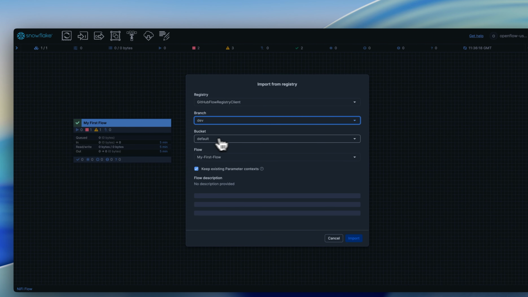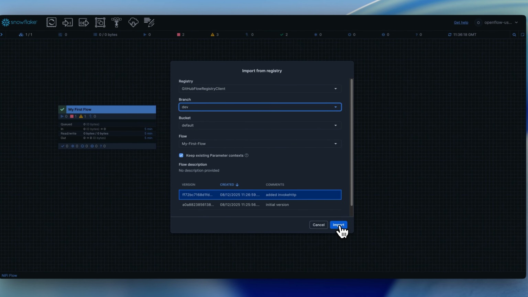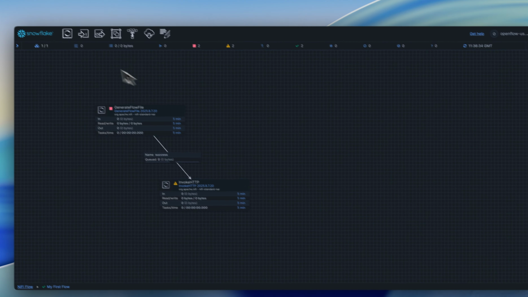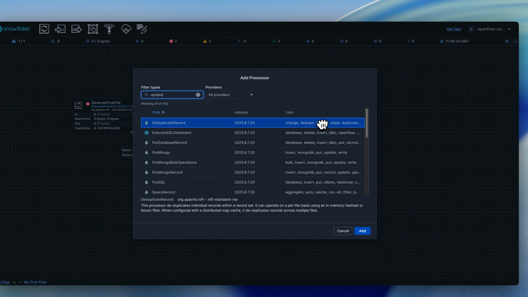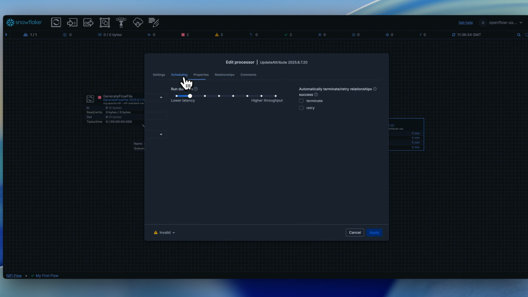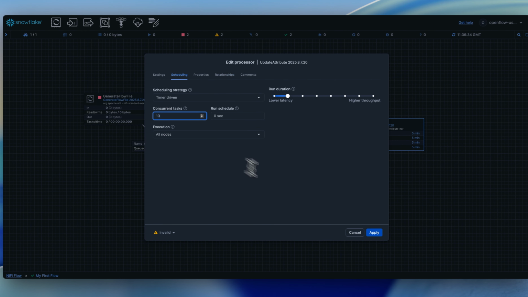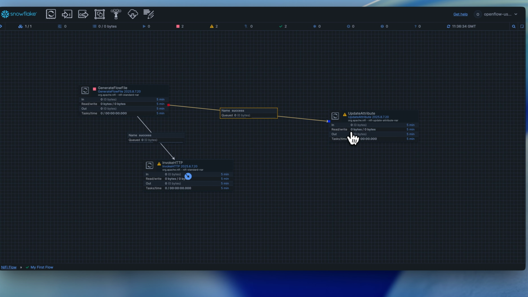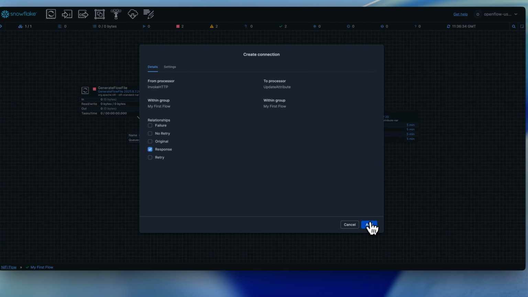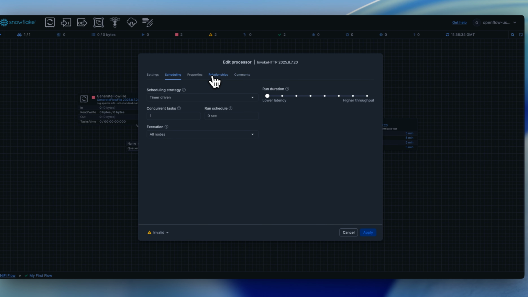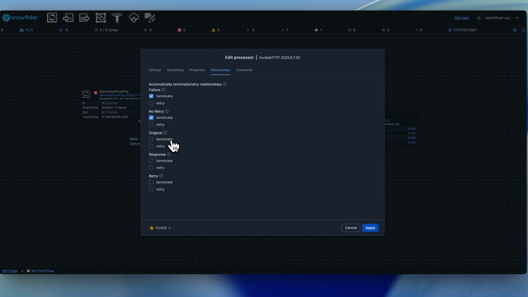Here, dev defaults, my first flow. Okay, so I'm going to do the same again. Go back here, update attributes here, and I will do something very stupid: I'm saying 10 concurrent tasks. I will connect the two, and we said that I want to do response here, and then I want a self loop retry here. Okay, and I will auto terminate the other ones: terminate, no retry, original.